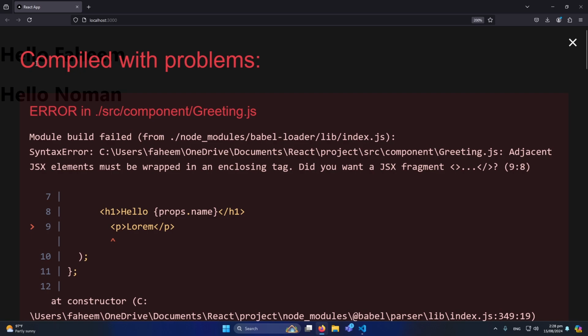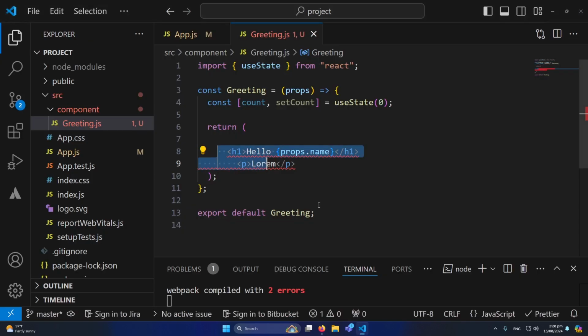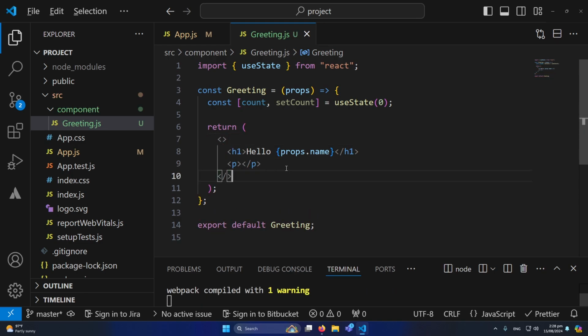Or if I show you in the front end, it says compiled with problems. So what is the right way to do this? To wrap all our HTML in a single div. So now you can see that you will not see any error here.